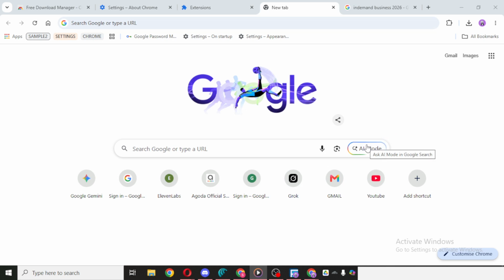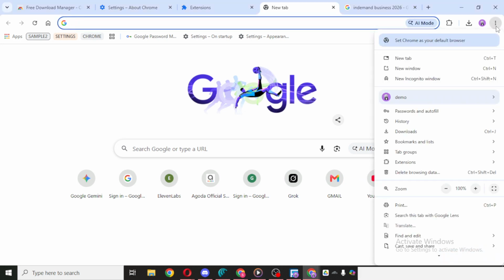To begin, open Google Chrome on your Windows 11 computer. Once Chrome is open, go to the top right corner of the browser window and click the three-dot menu. This menu gives you access to Chrome's main options and settings, and it's where you'll find the update section as well. After that, click Settings.